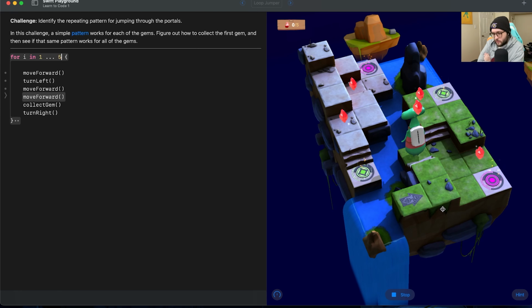Let's go. We got the first gem. Gonna then turn right and restart the cycle once again. Move forward, turn left, 2 move forwards. Now it could be the case of maybe there's 2 different patterns here, but you know, we are working with loops, so my expectation from this playground is there's going to be a solution just with 1 loop, but you can use as many loops as you want.